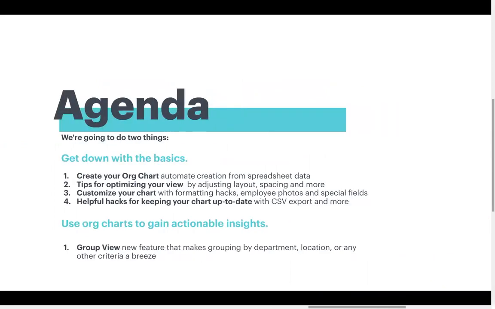All right, let's talk a little bit about the agenda and set the expectations of what we will be covering in today's session. We're going to be going over two things. First, we are going to get down with the basics. What I mean by that is we're going to go over how you can create your org chart, and that is kind of two parts. If you want to start from scratch and build things out manually, great. And how can we automate that process and make it really quick and easy to see our org chart.